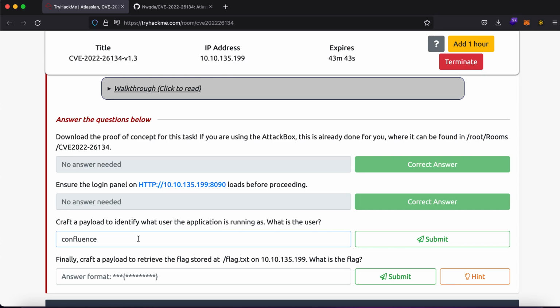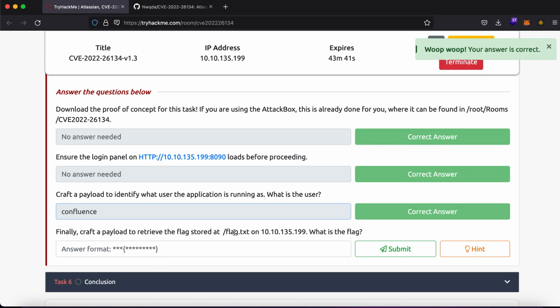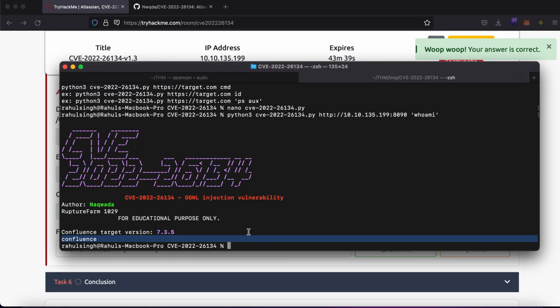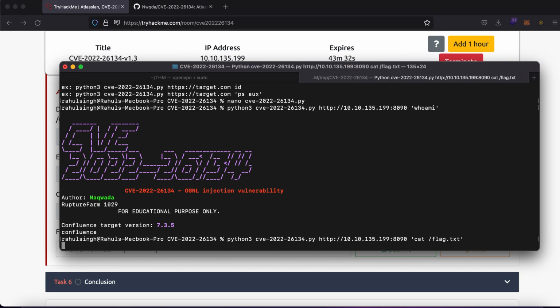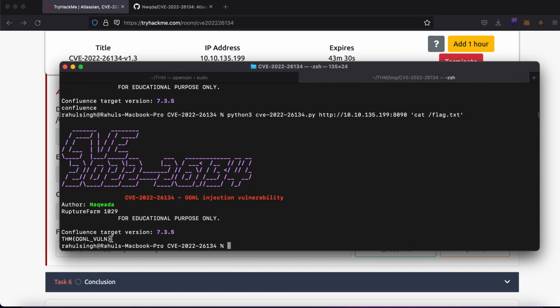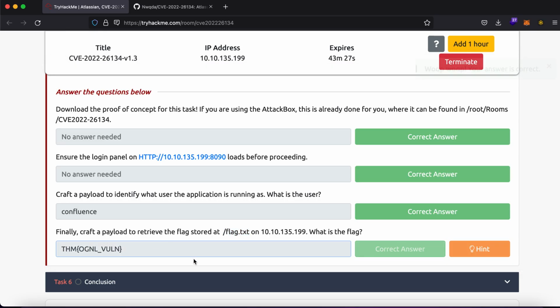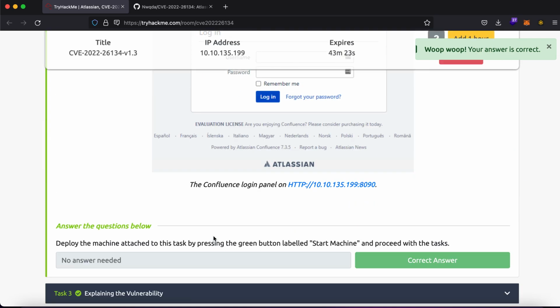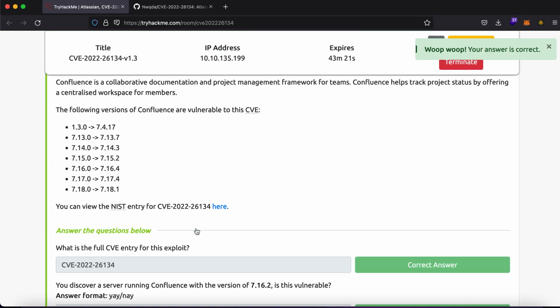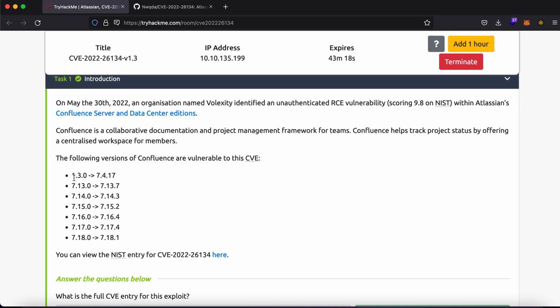So let's just print it here, and it says that you can retrieve the flag stored in the flag.txt file. So let's just cat out flag.txt, and here you'll see it is super duper easy to exploit this vulnerability. Now we are also being provided with some data, as in which servers are exploited, or which versions can be exploited. And as you can see, there are a lot of vulnerable versions out there.